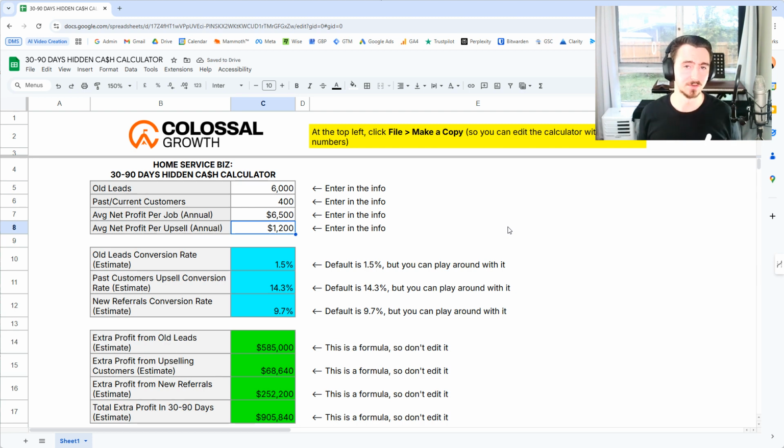And what if you're doing exterior remodeling as well, and you're doing a deck? So instead of your average net profit per upsell being only, let's say, 1,200, you might go, well, actually, if we do a bathroom, we might make 4,500 net profit on that. And then what that does is it changes the numbers here.